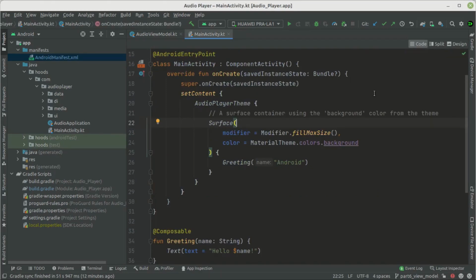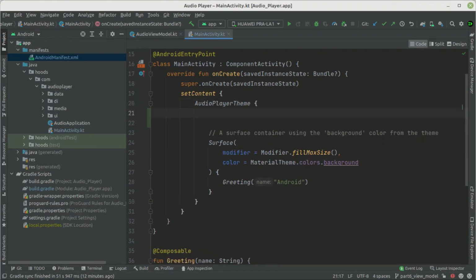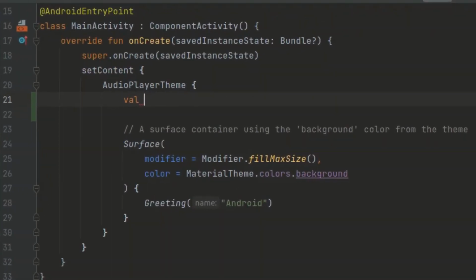Okay, so now we want to request a permission whenever we open up our application, because our application solely depends on that permission. If our user has not granted that permission, we have to request it again and again. In order to do this inside Jetpack Compose, the first thing we can do is get the permission state, because in Jetpack Compose everything is inside state. So we can call this permissionState.